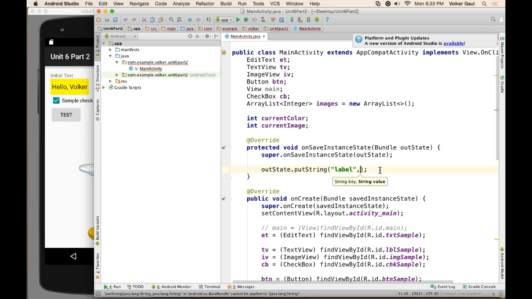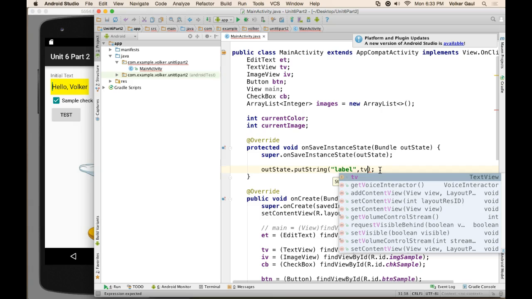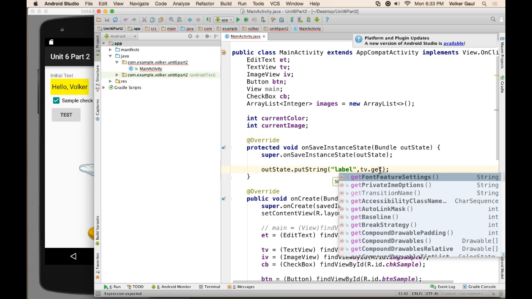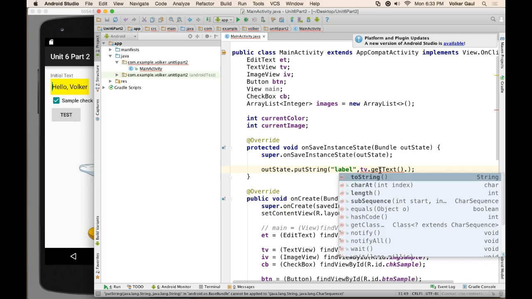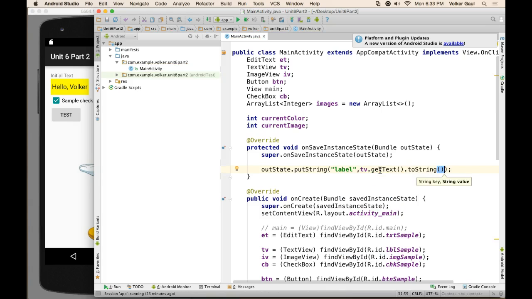And what do I want to do? I want to get the text that's in my text view and put that in there. So textView dot getText, and I probably have to toString that. So this says go into the text view, give me the text that's in there, and stick it in a key value pair called label. And you can do that for as many strings as you want to save, remembering that you don't need to save the ones that never change.